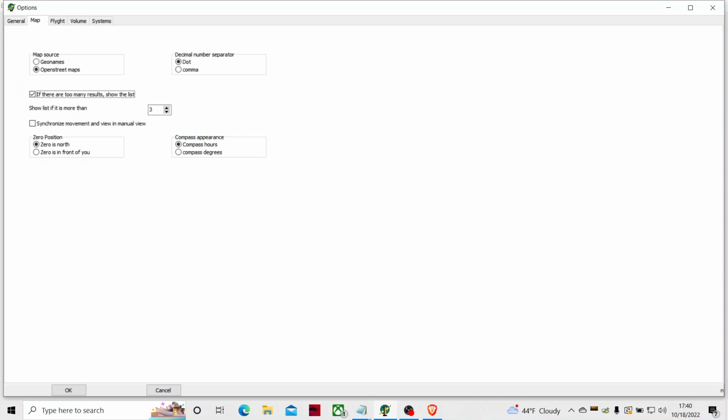If there are too many results, show the list checkbox checked. If there's too many results, show a list, that's checked. Show list if it is more than, edit multi-line selected 3. Show the list if there's more than 3. Synchronized movement and manual view checkbox not checked. Synchronized moving and manual view, I don't know what that is, I don't mess with it.